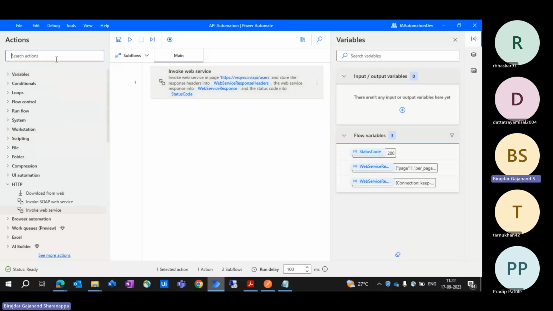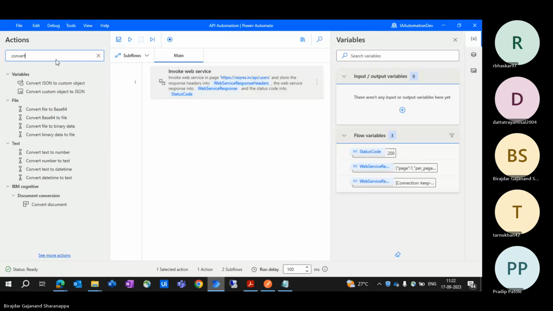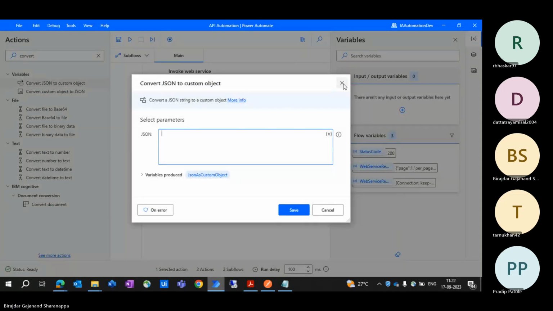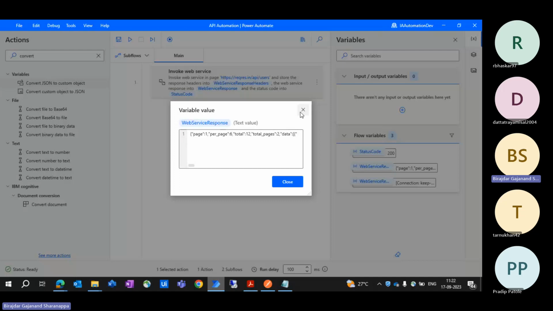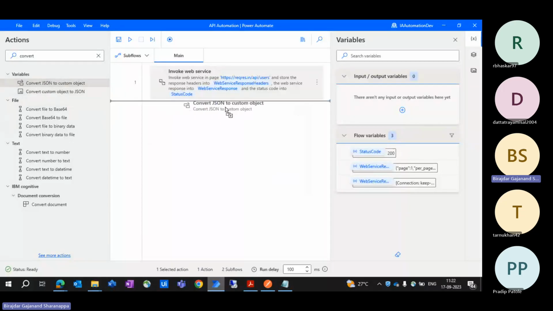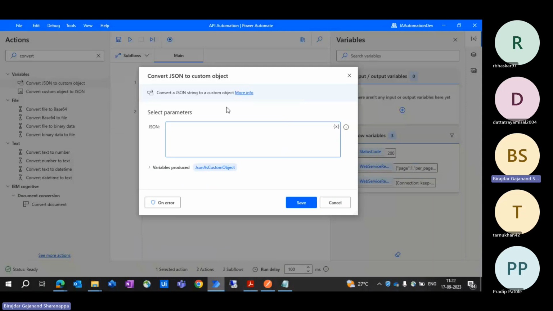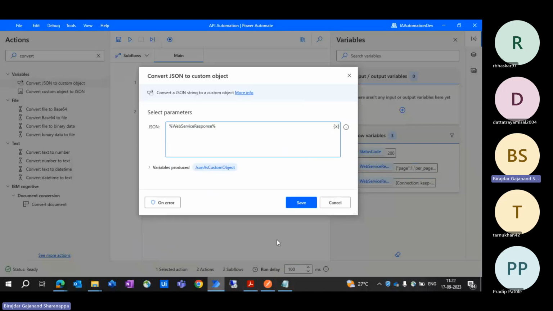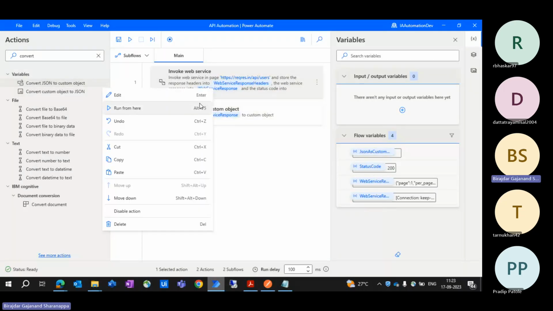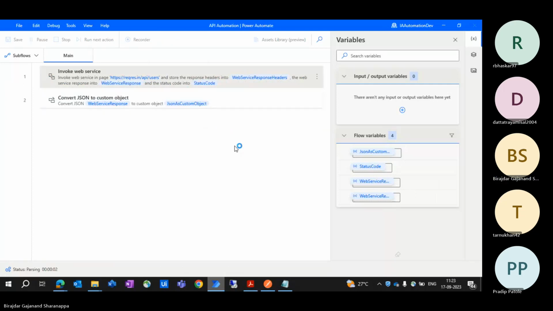To do that, there is an option called Convert JSON to custom object. Try to understand what this means. I'm going to use this activity, which will convert my JSON response. The JSON response comes up like this, but it's very awkward and difficult to handle. So I'm calling this action and passing the web service response, which is in text format. This will produce the JSON as a custom object. Okay, let's go ahead and run this again.